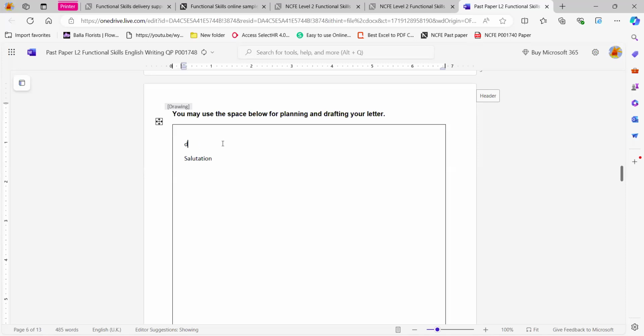Whose address needs to be at the top of the letter? Your receiver. Yes, the recipient of the letter, and we need another address as well. We also need our own address. Okay, and our own address comes first.